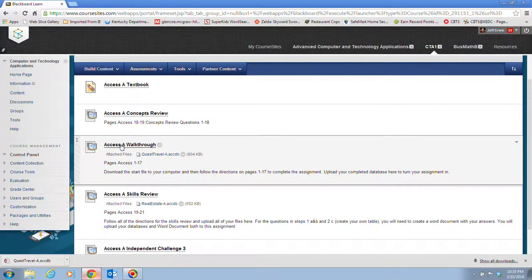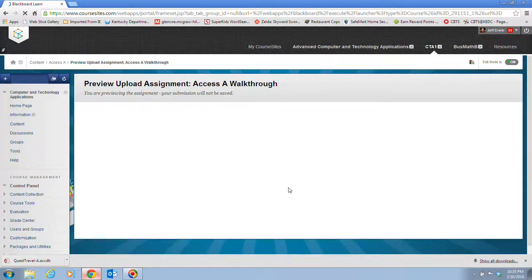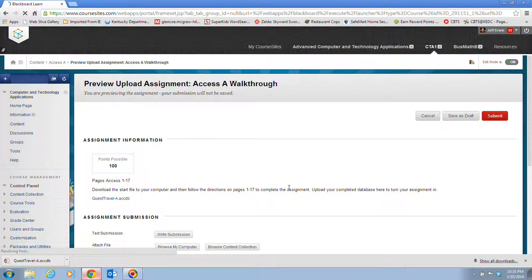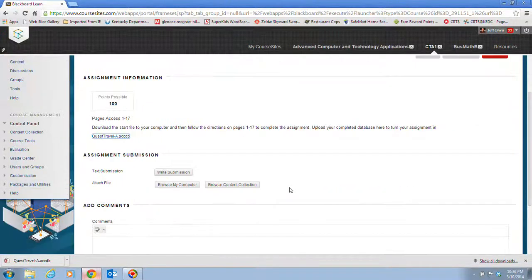Now, when you submit this, you do need to go back to your course sites, and you want to click on where it says Access a Walkthrough. Now, on the Quest Travel A, we really didn't do a whole lot to that. We just focused on the first page, on page 4, where we took a look around a little bit. We opened up some things and took a look at it.